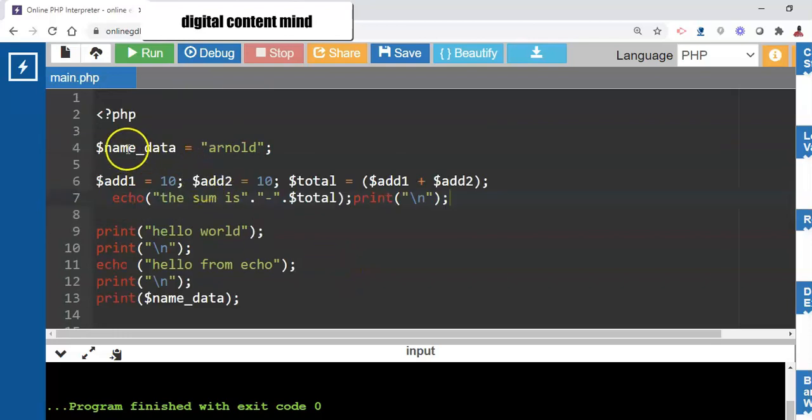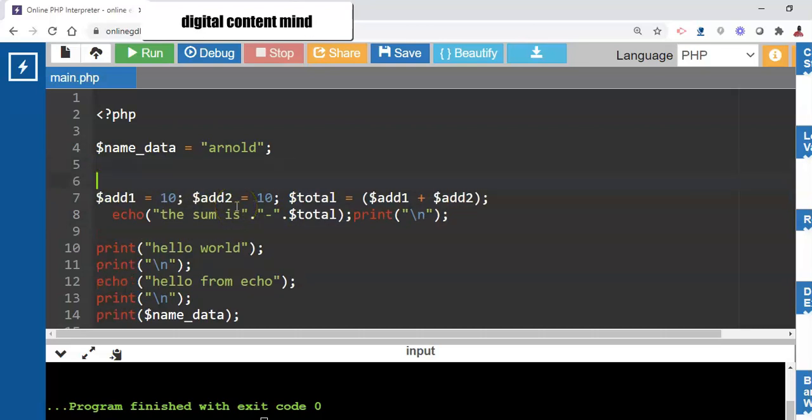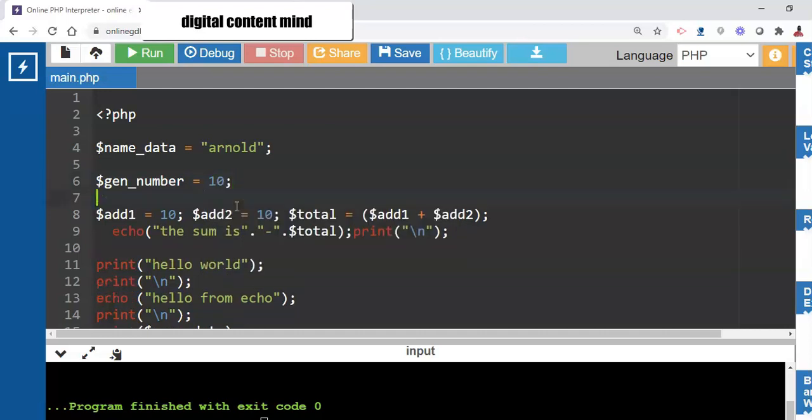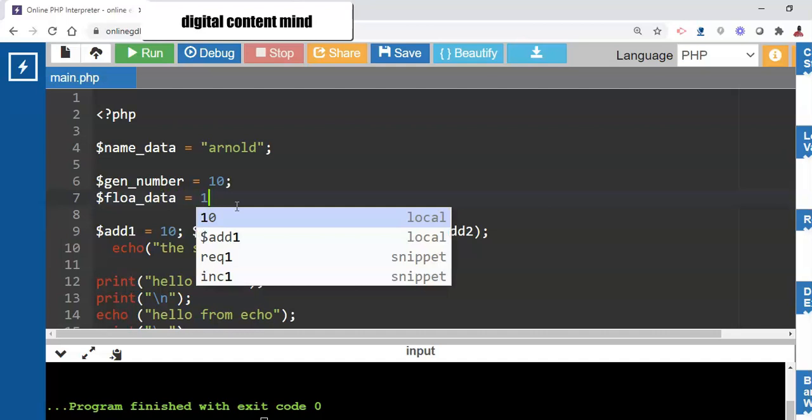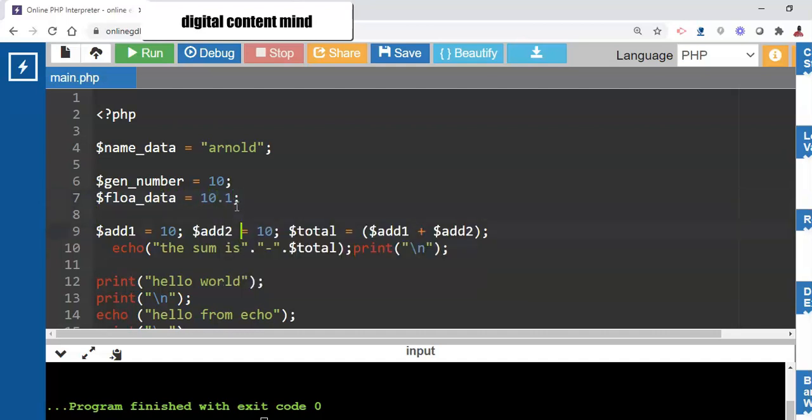You declare the variable using the string, and of course for the numbers. If you are declaring a general number, you can say gen number. You can put there an integer. You can also use float data, 10.1. Same thing. You only have to declare the variable.